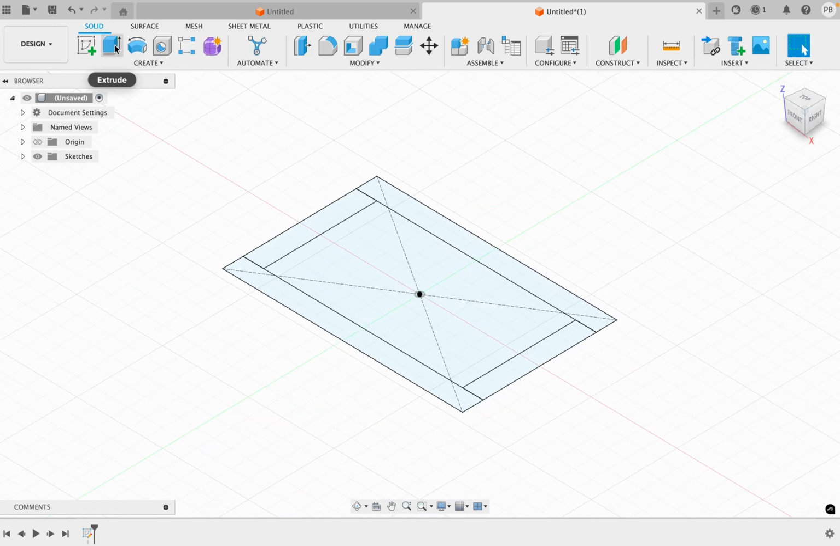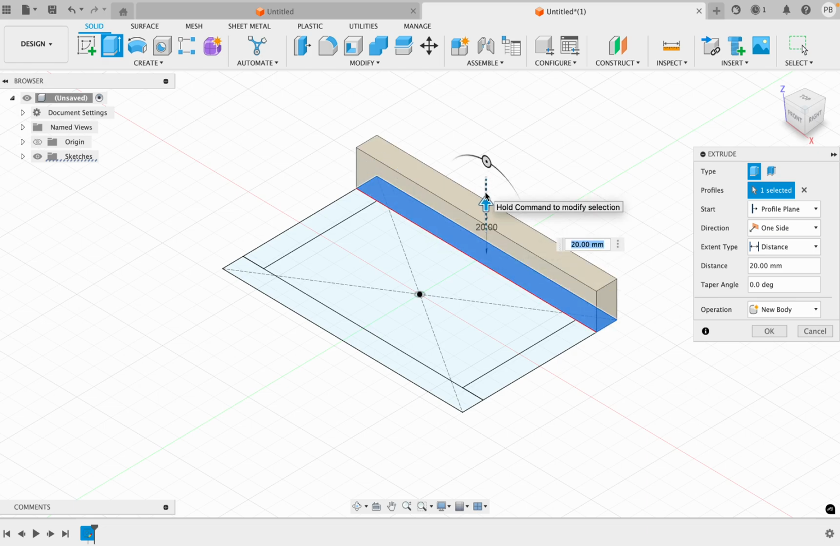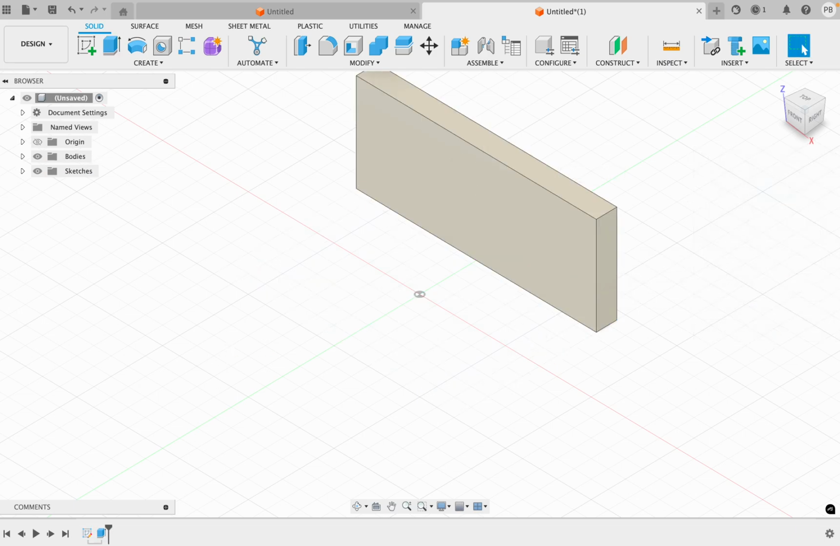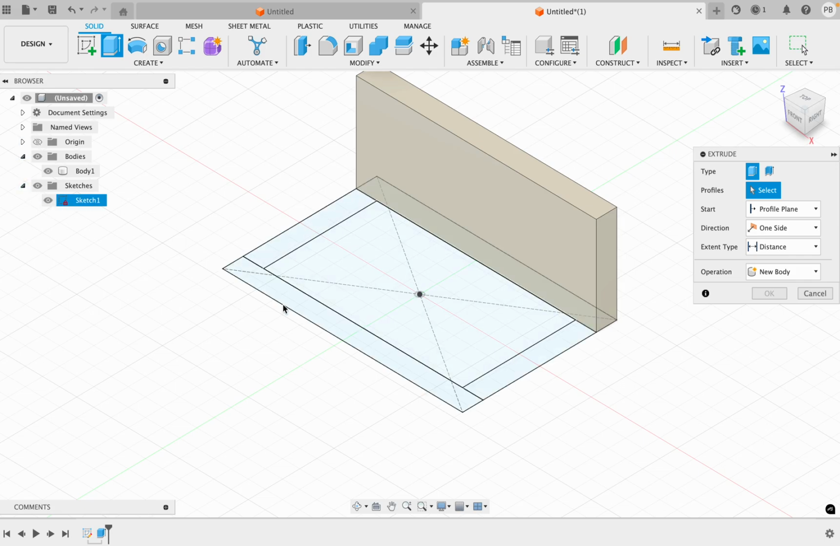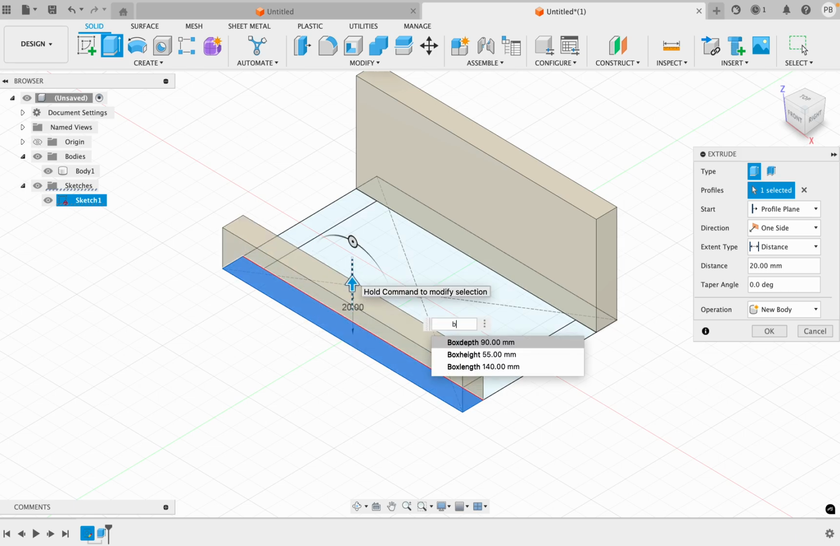And then we can come through and we can extrude each one of these parts. And the distance that we're going to extrude is going to be box height. And we're going to create a new body, and we can go OK. And then I want to come along and extrude the next part, which might be this side here. Same thing, box height.